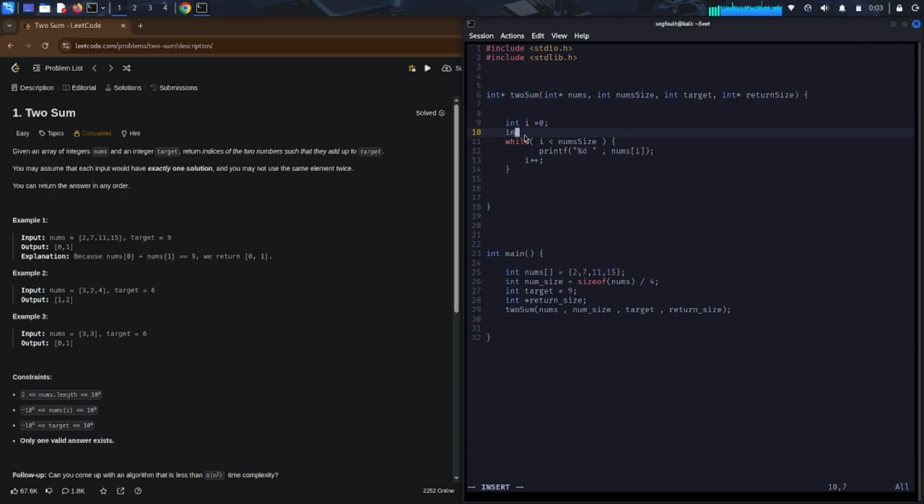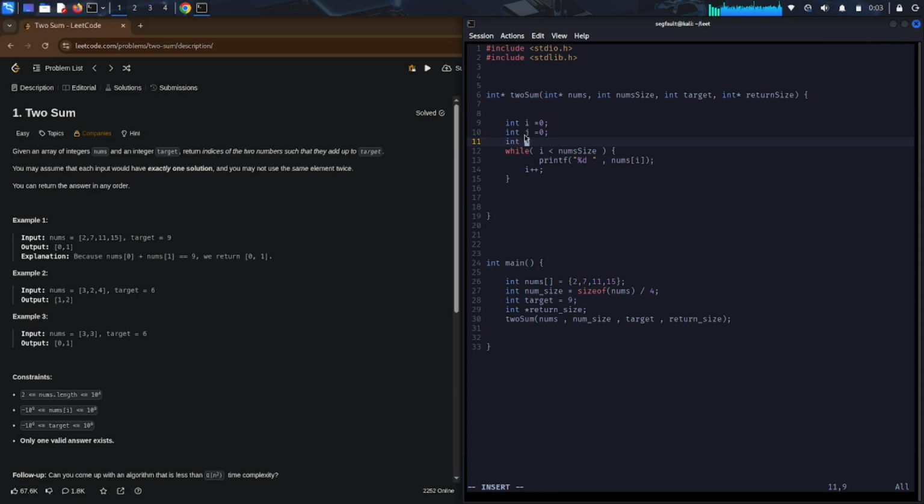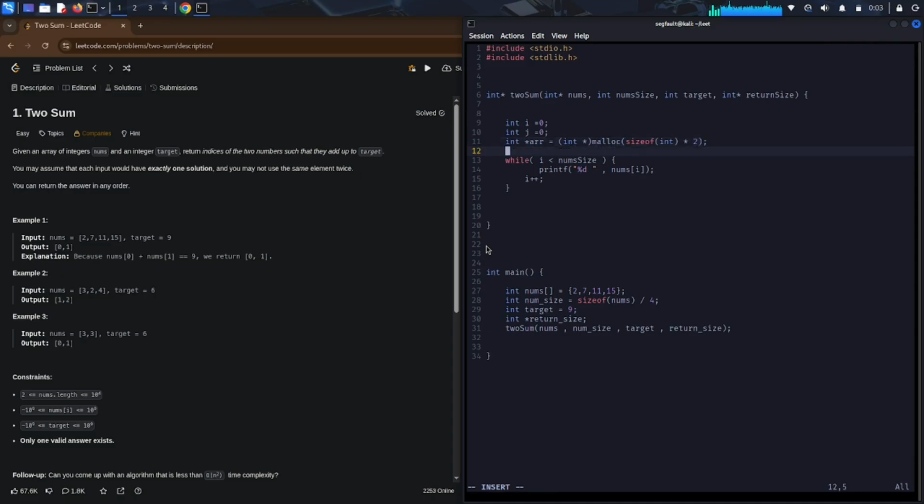Right, so basically let's do another variable. So here another variable like this, and let's allocate the return array. So let's say here, for example, array, this is what we're going to return, and it will equal the malloc. Let's typecast it first, int, and here the malloc, and it's just sizeof int multiplied by 2. That's it.